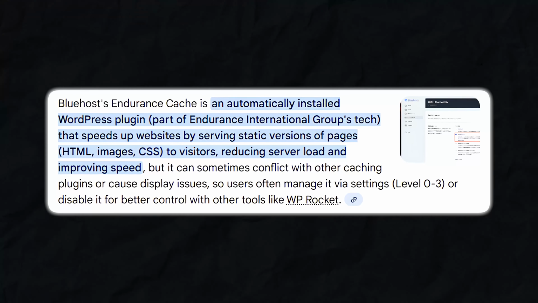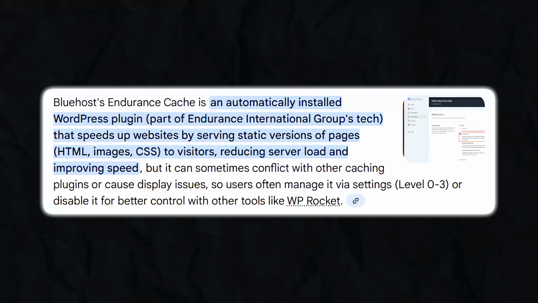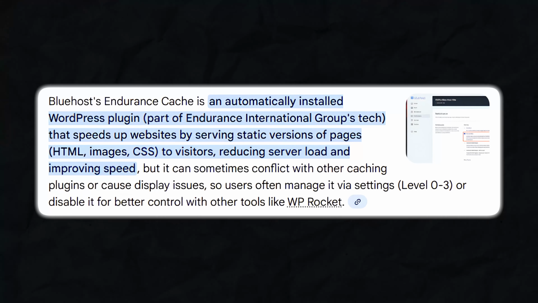Bluehost uses server-level caching to handle much of this automatically. This is different from relying only on plugins because it happens closer to the server itself. The benefit here is consistency. Your site loads faster without you needing to manage multiple layers of tools that might conflict.